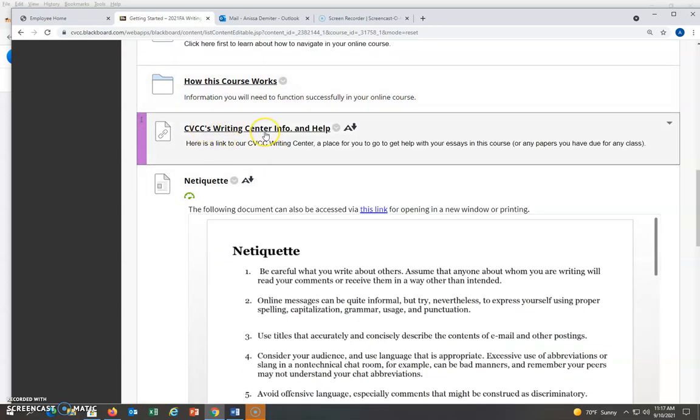And then here is a link for the CVCC Writing Center. So if you ever need assistance with your essays, like extra proofreading or editing, this is the place to go, and they'll be glad to help you. You could go see them face-to-face, or you could actually contact them through the link and set up kind of an online tutoring.